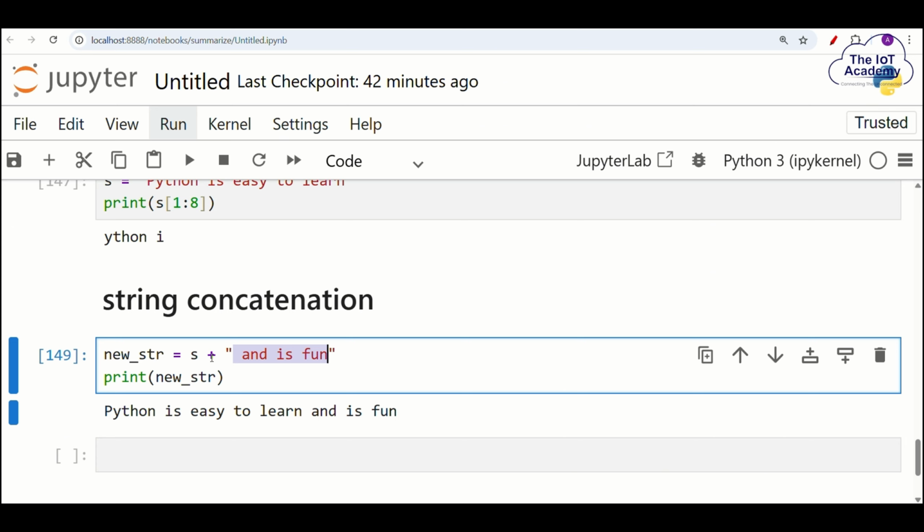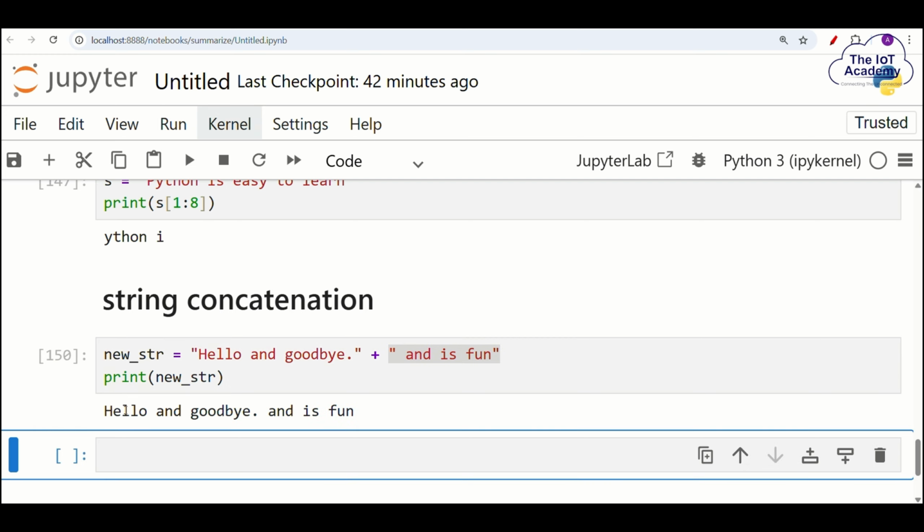So for example, just to give you a better idea, let's say I create a string, "hello and goodbye." So this is my one string, and then I'm going to concatenate it with this other string. If you run this, it's going to say hello and goodbye, and it's fun.